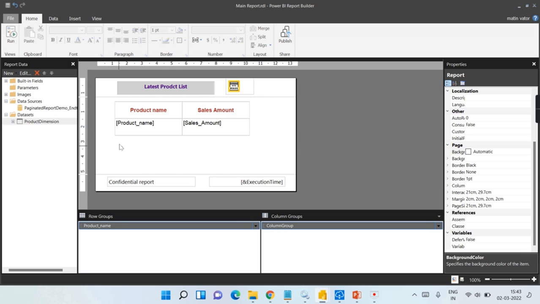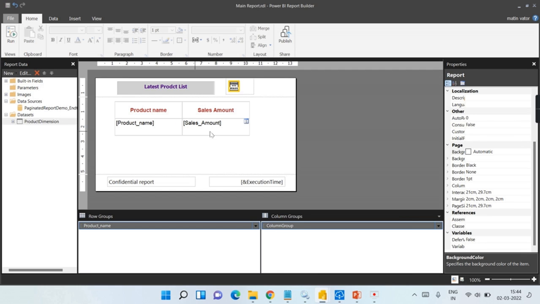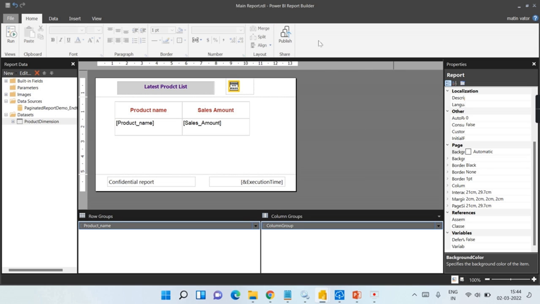So I want the second report, the sub report, to be present under this particular report, the main report. To do that, we need to insert our sub report item over here, then configure the sub report here. That is as simple as that. Before doing that, I need to deploy this main report and sub report in the Power BI service. Let us do that first.